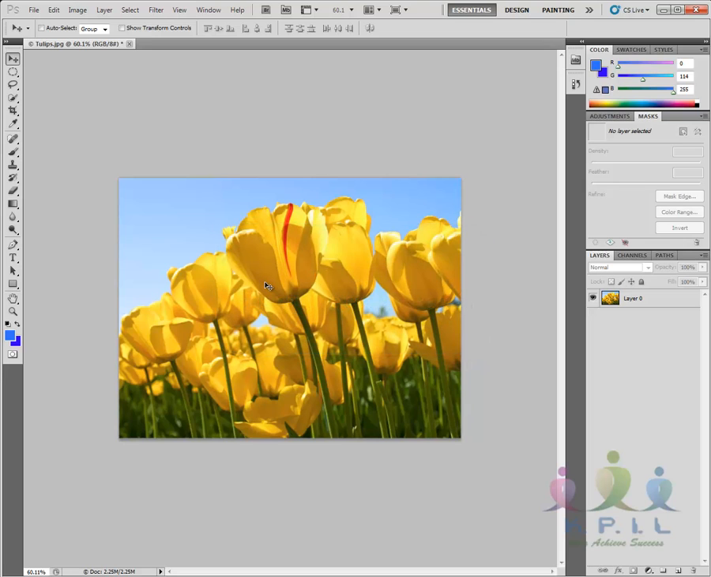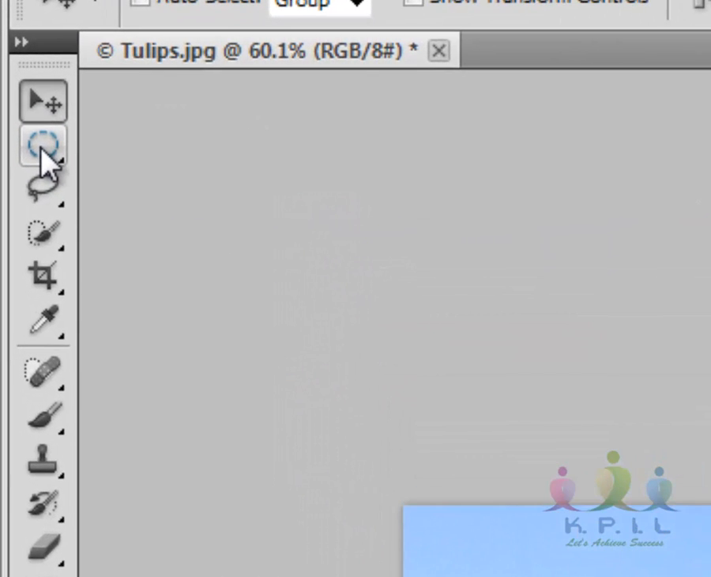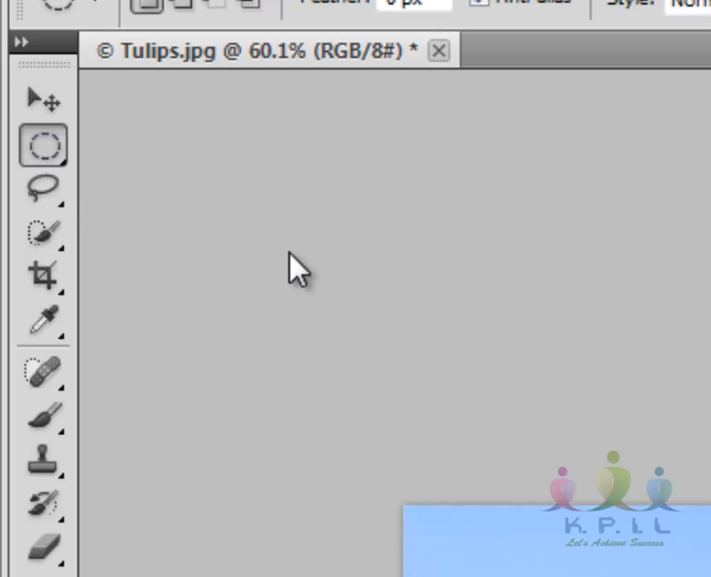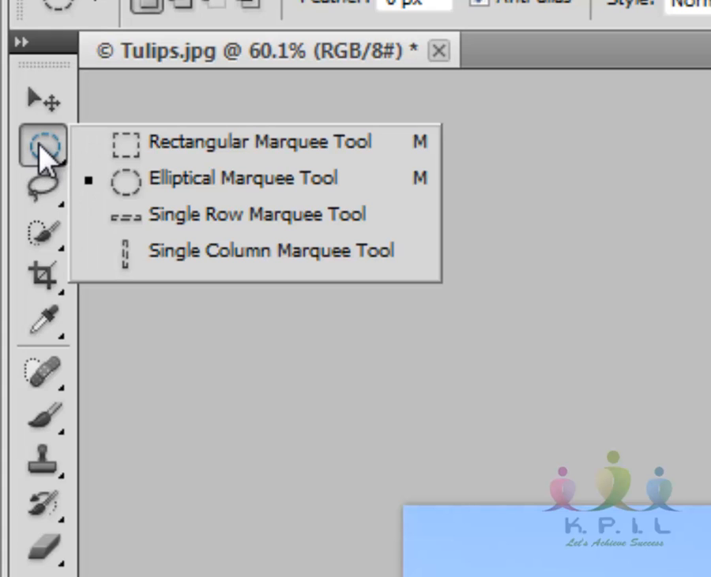In this tutorial, we will learn selection by the elliptical marquee tool. Now to select the elliptical marquee tool, you can go over to the toolbar and left click and select the elliptical marquee tool. If you don't have the elliptical marquee tool over here, you can just left click, hold the left click, and then you can select the elliptical marquee tool from over here. The two major tools are the rectangular marquee tool and the elliptical marquee tool. Let's select the elliptical marquee tool first.